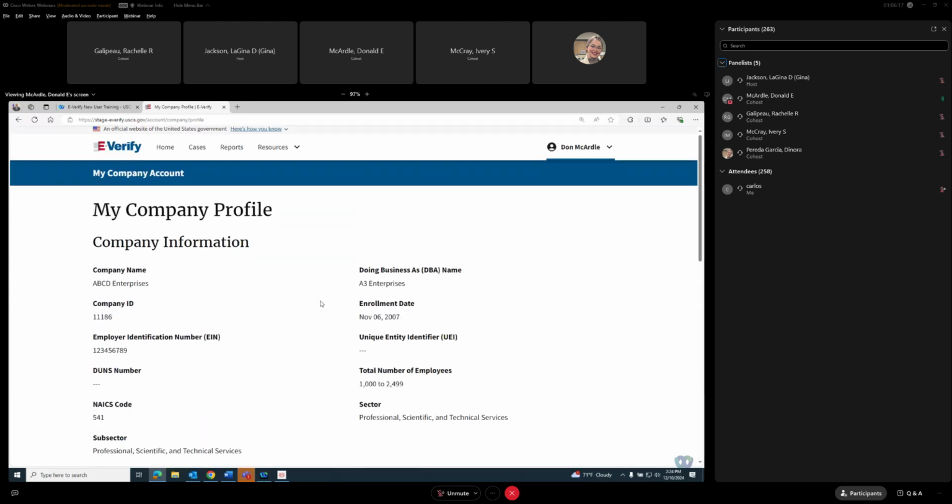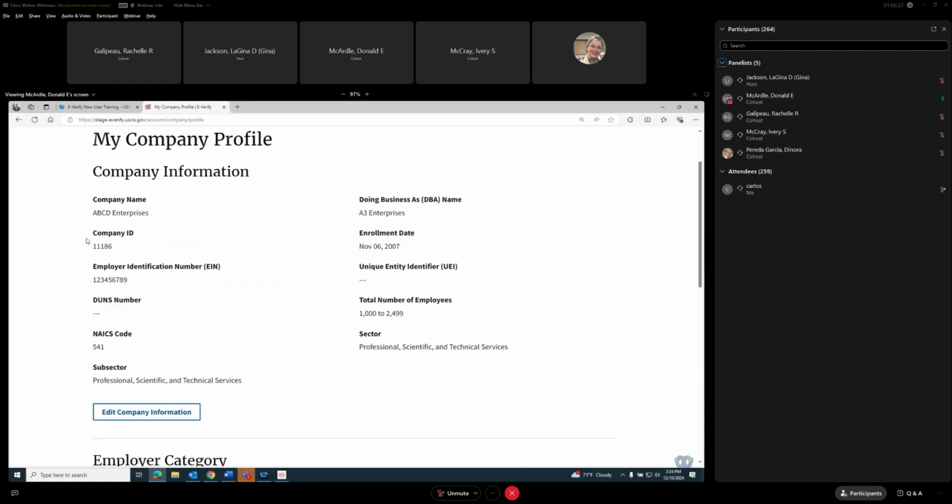Now, this first page of your company profile is your first form of physical proof that you're enrolled in the E-Verify program. So you can print this page and scan it onto your desktop as your first form of physical proof. Now, the most important piece of information that's in here is your company ID. This is your E-Verify company ID number. And that's what proves you're enrolled in the E-Verify program. So if somebody requests proof of enrollment, you can simply give them that or this company profile page.